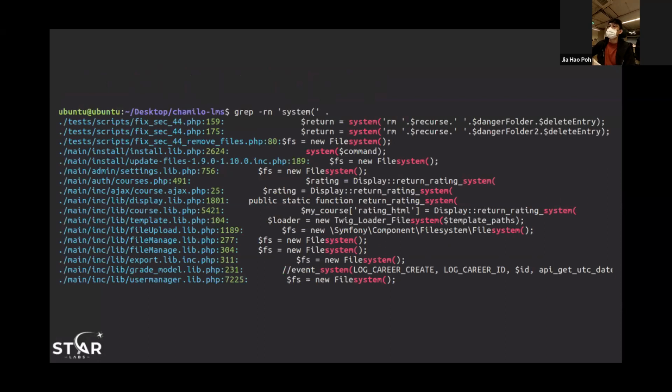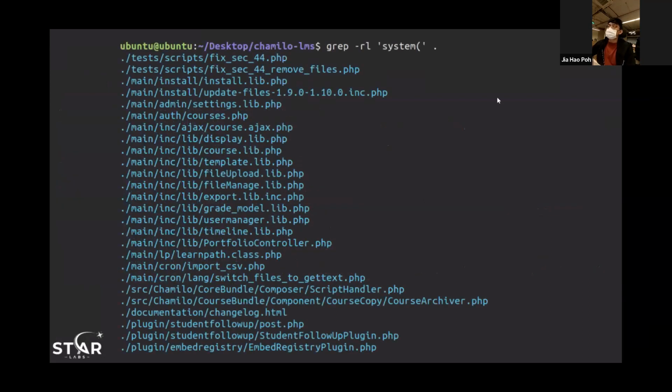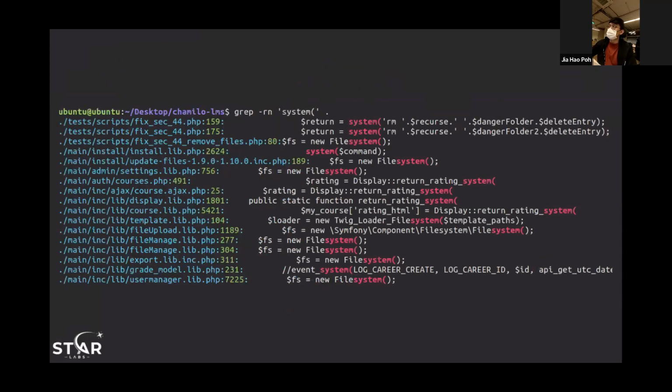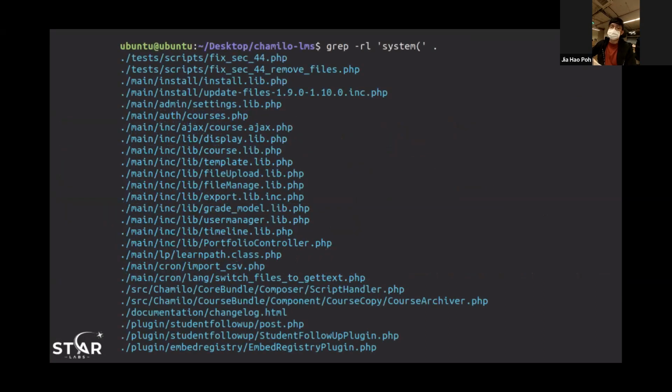Here's an example of searching for system recursively, starting from the current directory, as indicated here. We see that there's a lot of results, and we should refine this because we're matching other stuff like filesystem. With the N flag, you can see the line numbers, and with the L flag, you see that instead we just see the different files as the results.